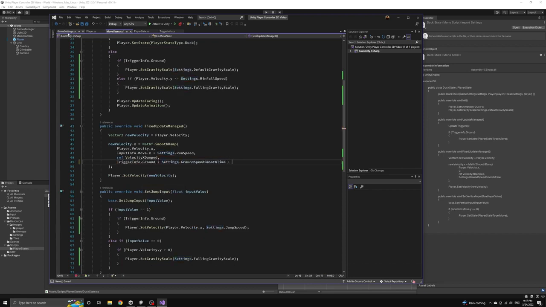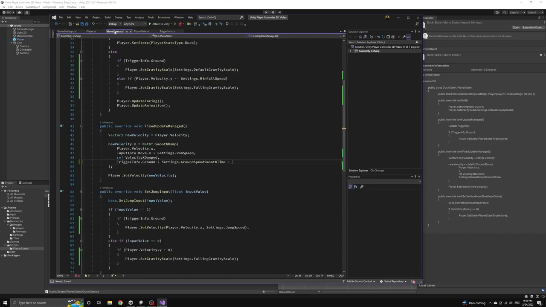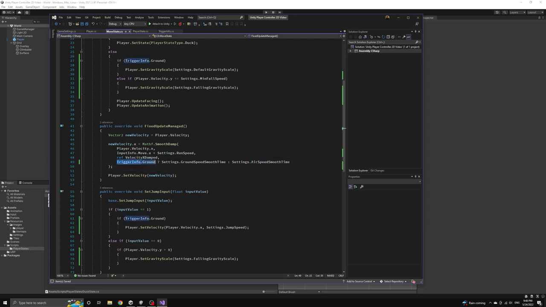We don't have to make this same change in the duck state because if the player slides off an edge, they will now be immediately transitioned out of the duck state back into the move state where this will be handled already. We will create a second smooth time setting that is called airspeed smooth time, and we will give it a larger value so that it takes longer for the airspeed to be damped. This equates to less friction, which means the player will have less inertia when jumping through the air. They will be a little bit easier to control.